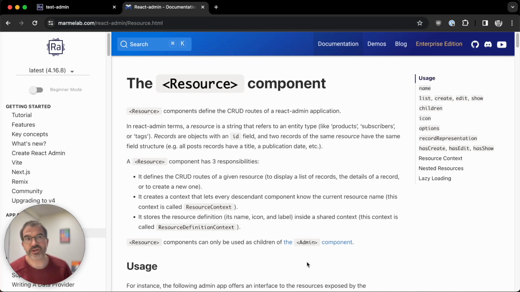The resource component is one of the first components you'd use in a React admin application. It has three functions. First, it lets you define routes for list, edition, creation, and show pages. It creates a context with the name of the resource accessible to all descendants, and it defines a global configuration that will be accessible from the entire application, giving access to settings for this resource.